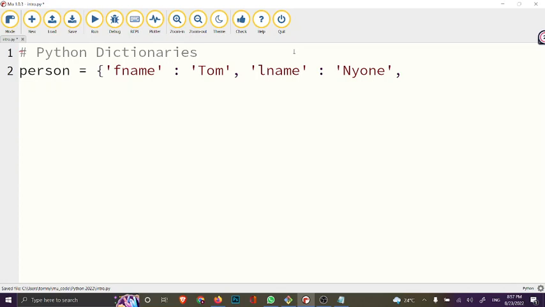I also have age. Remember that we said a list can take any data type: boolean, string, integer, float, and virtually any data type. The same thing applies to the values of a dictionary. So we can have an integer here, let's say 34, and then we can have something like, let's say, vaccinated.